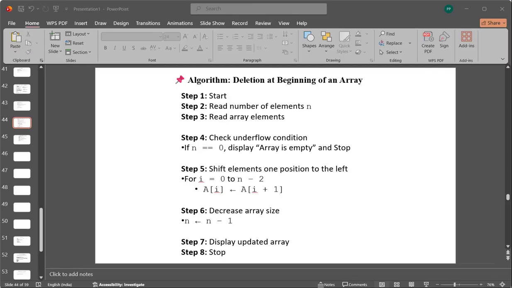So in today's video, we will be discussing how we can delete an element at the beginning of an array and deletion at the end also.